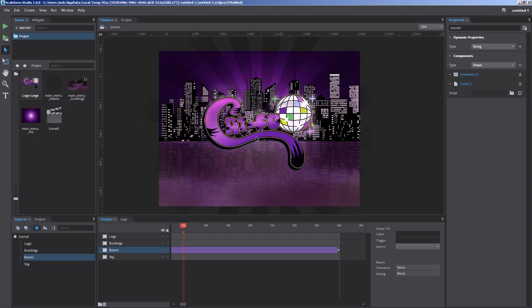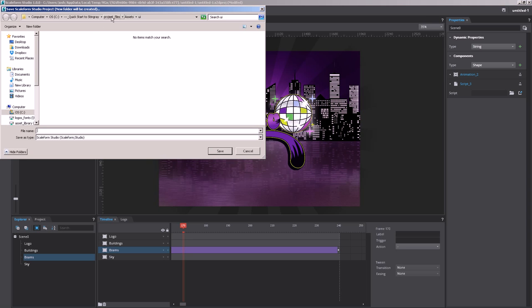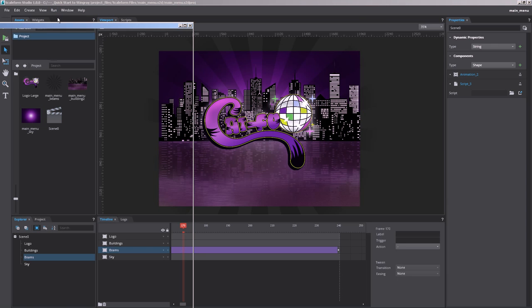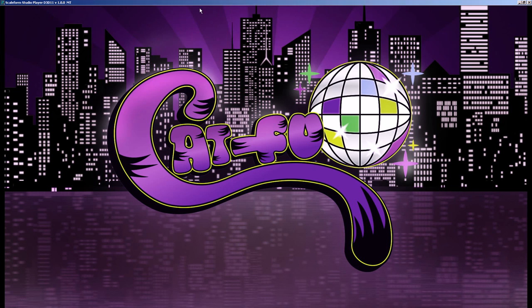What I want to do now is preview that and make sure it's working correctly. So let's save our project. Let's go to File, and let's Save Project As. I'm going to go to Project Files, Scaleform Files, and then I'll create my project. I'm going to call this main_menu, and then hit Save. With that project saved, I can now go to Run, and then Run Project. It's going to come up as a separate window here, and you'll see that that is animating in the background, and it's looking perfect. Let's go ahead and close that down.